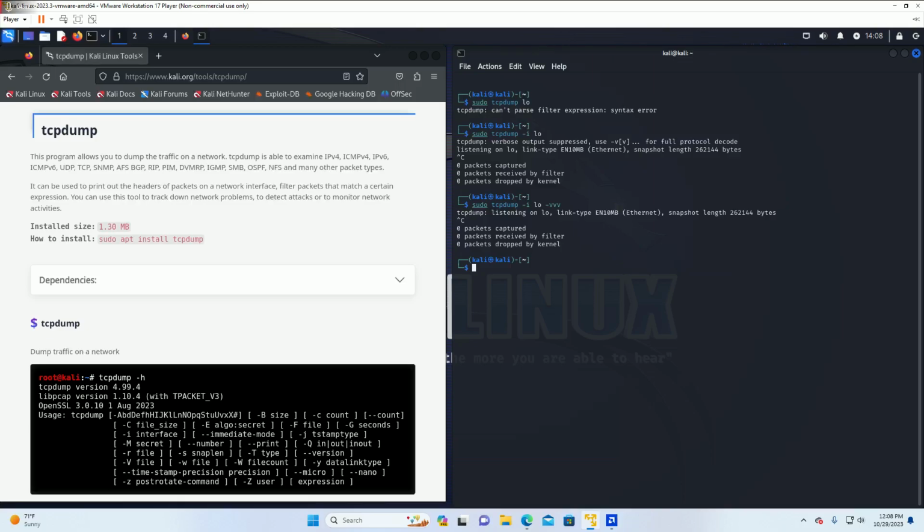Now, if you don't want tcpdump to perform DNS resolution on a network address, you can use the -n option in your command. This will display all network addresses as IP addresses rather than resolving them to domain names. So sudo tcpdump -n is how you would do that.